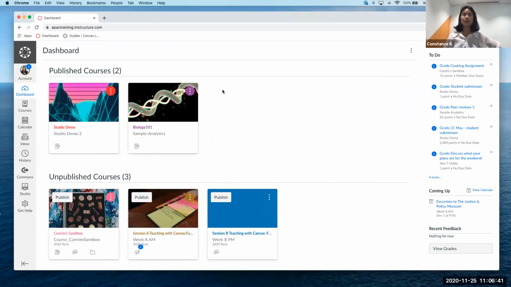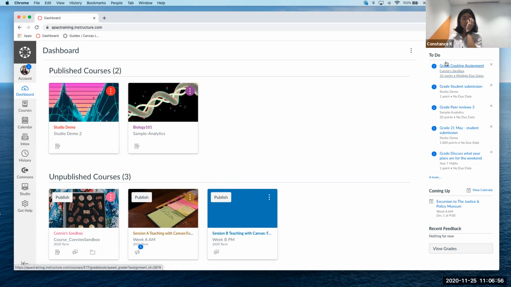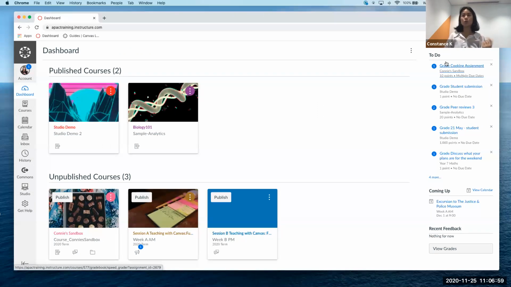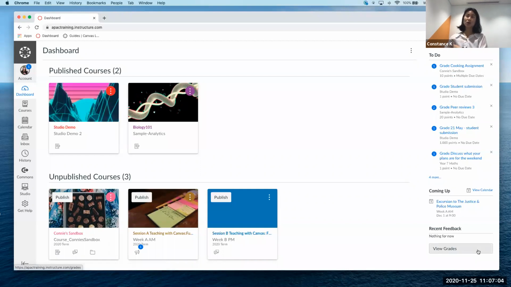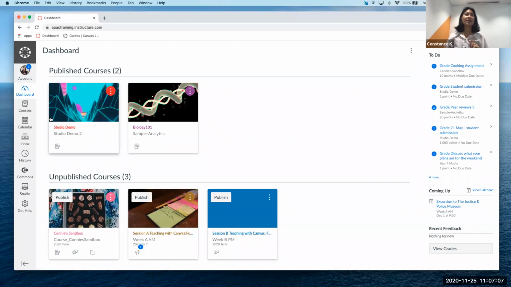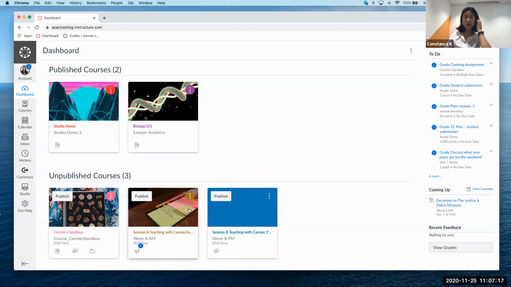Okay, so we're back here inside of Canvas. We're inside my training instance. And just a quick reminder, so Sue would have gone over all of this. This is the global navigation bar just on the far left. On the far right is the to-do and coming up. So that helps you as a teacher and students to know what they have to actually complete, and if there is anything in the next 2 weeks happening inside of your calendar. And these squares represent individual courses that you might be enrolled into as a teacher or student. And the one you made with Sue was Session A, Teaching with Canvas.